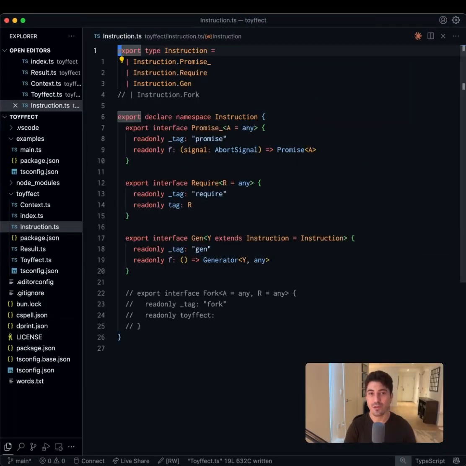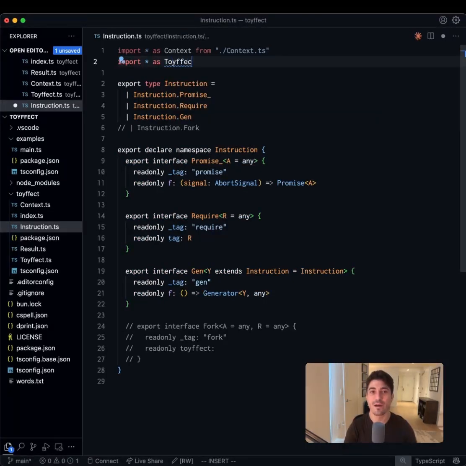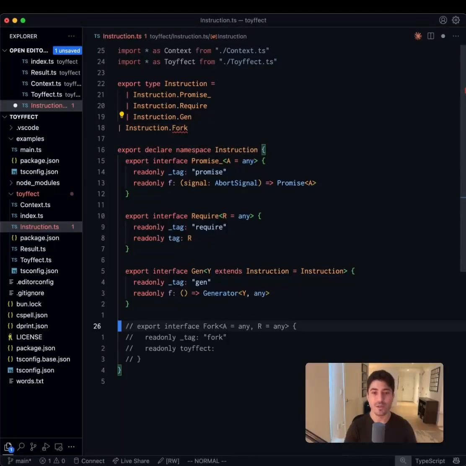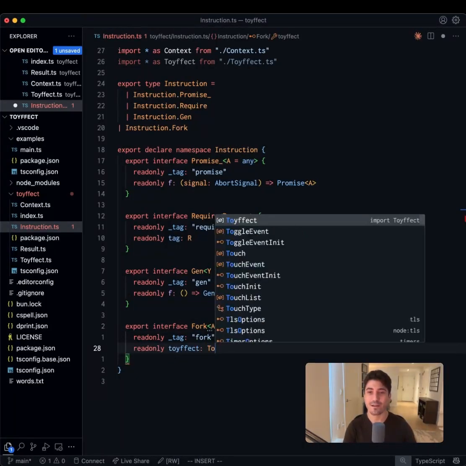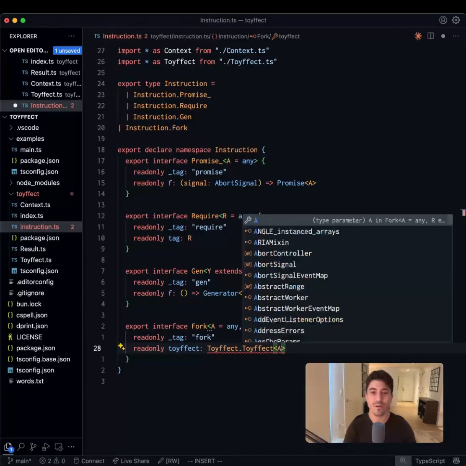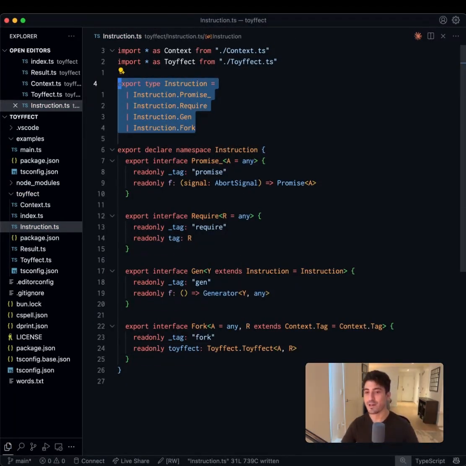Now we should be able to go to instruction and finish declaring our for instruction. So up here, we're going to import star as context from context, and we're going to import star as Toyffect from Toyffect. We will uncomment this. We'll go down to our interface, uncomment that. And now let's go ahead and extend context.tag and have it default to context.tag. And then the Toyffect is going to be Toyffect.Toyffect with A and R.